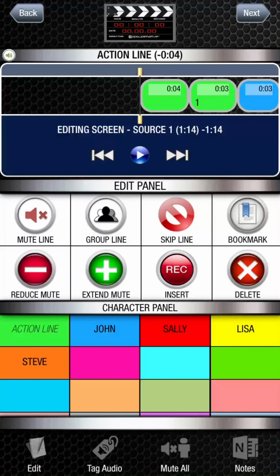Line Note function. This allows you to insert and display a note or text from the script that will appear in the top metallic band as the recording passes under the timeline marker in playback.